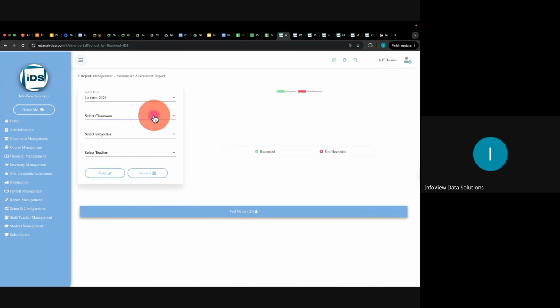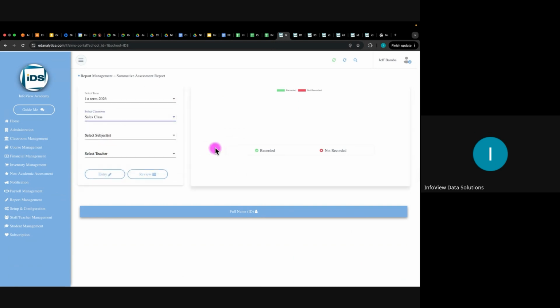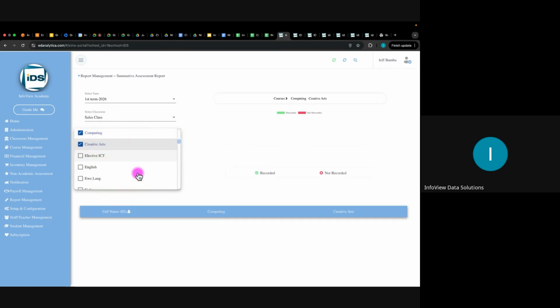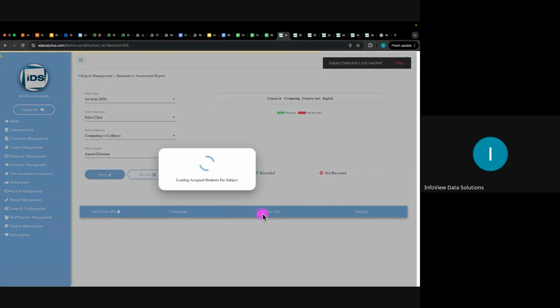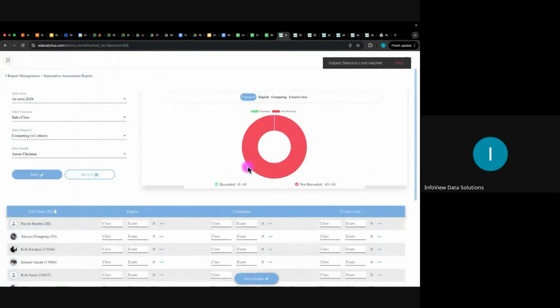And in the summative option, you can choose the class you want as a teacher to do the entries. You can choose to do multiple entries at once. So I want to do computing, creative arts, and English. Those are the 3 entries that I want to do, so I'll select my name as a teacher. When I select that, I can now do multiple entries for multiple subjects at once.